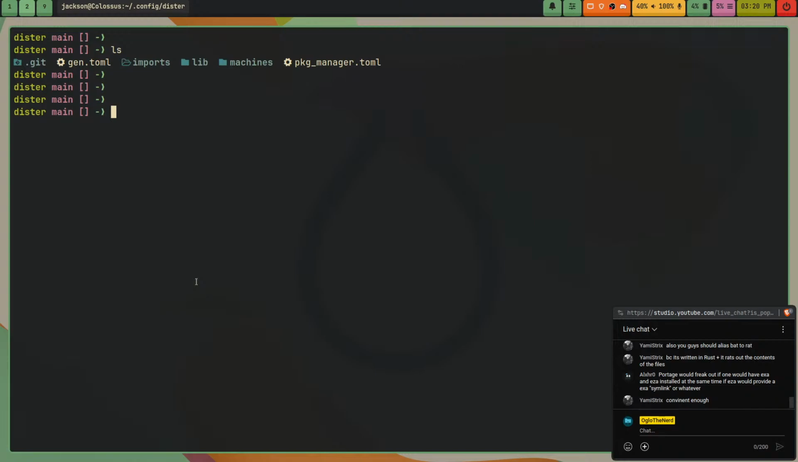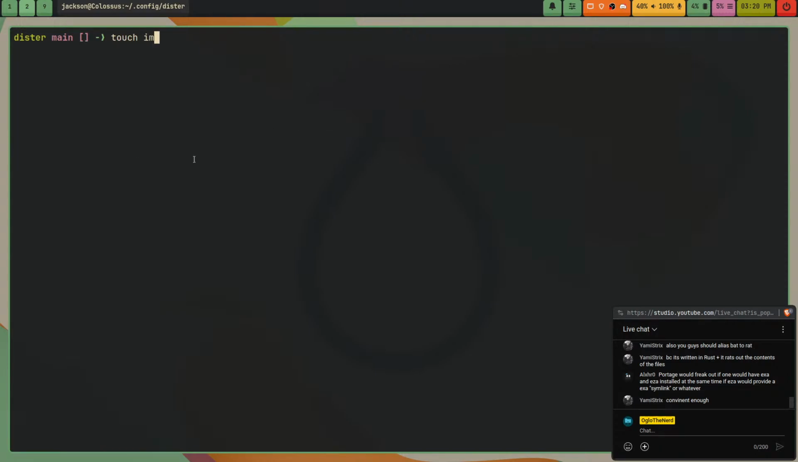Oh, another thing I should do, I'll do it later because it's not mandatory, but I could make it so Dister actually automatically creates this imports folder. So I'm going to touch imports, shared, intensive, I guess, .toml. Imports intensive.toml.